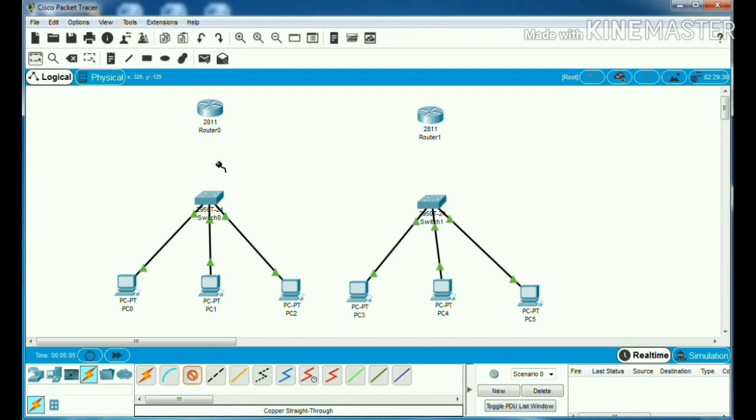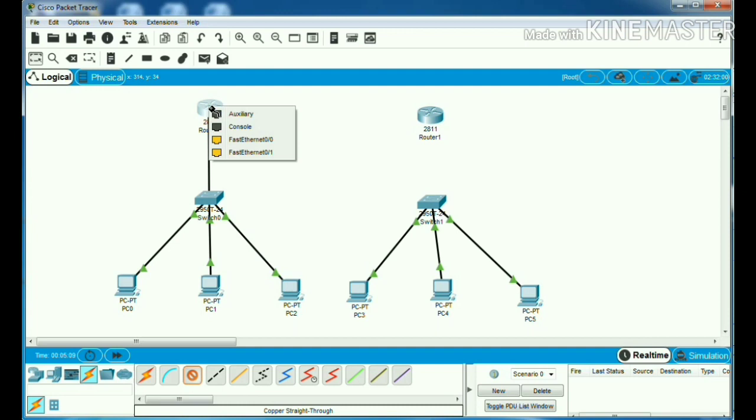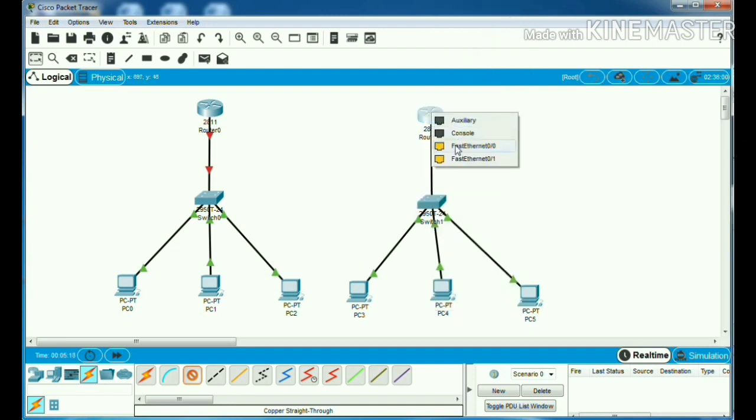Again select copper straight through wire to make the connection between switch and router. Ethernet 0, 0, Ethernet 04, Ethernet 00.